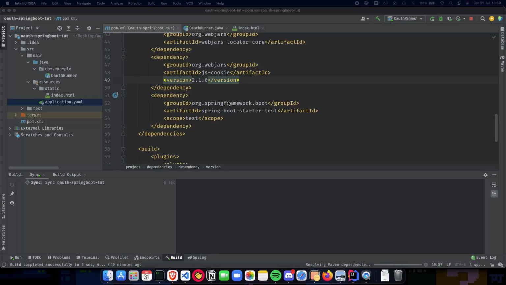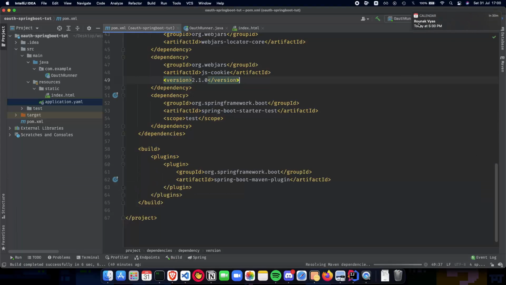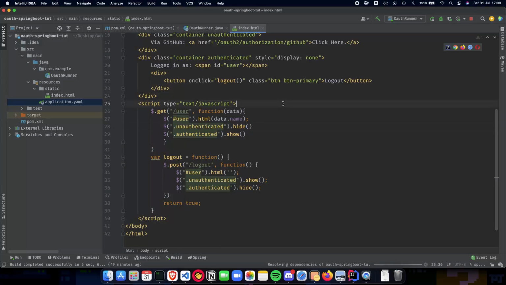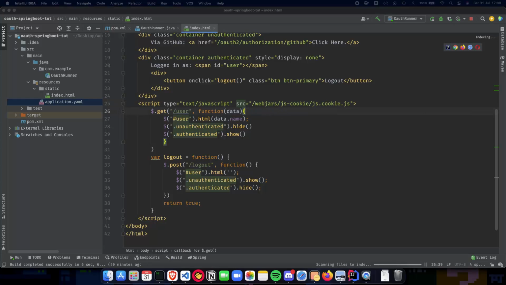And once we are able to build it and it is ready, we can then go back to our index and we can then start using it. So now inside script, we need to do an src, and we do that to /webjars/js-cookie/js.cookie.js. So we can now use a cookie inside our application.